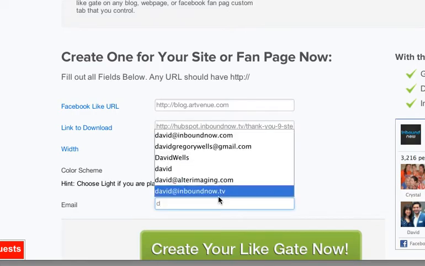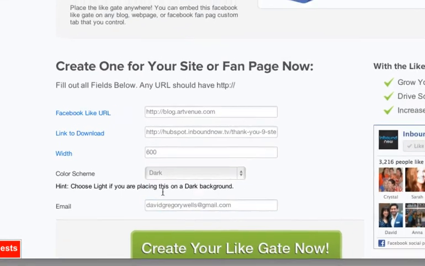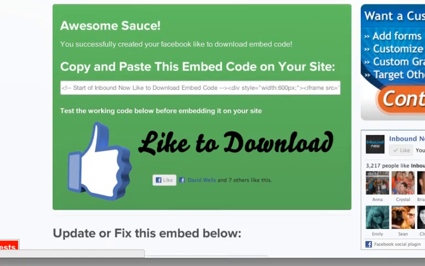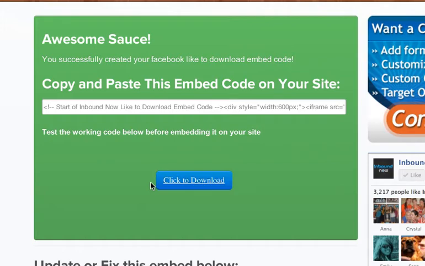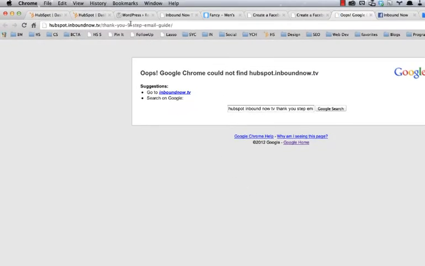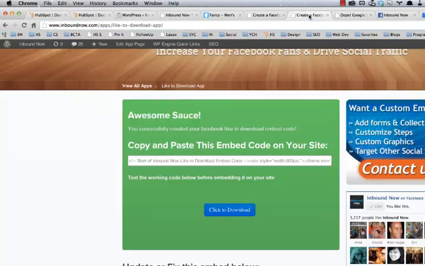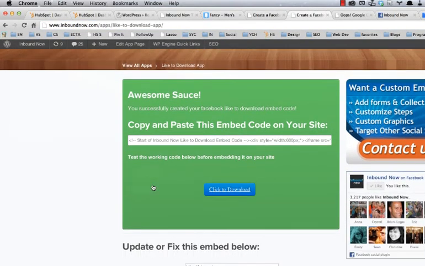And then just plug in your email and go ahead and click create like button. So there you go. You have created your Facebook like to download button. What you're going to want to do is test that out. If you've already liked the page, you'll notice that the like button is grayed out. So you want to uncheck the like button by clicking on it again, and then click like, and that will redirect you to click to download. And you can see here that if I were to click this, it would take me to that thank you page. Unfortunately, that link that I put in was broken, but you get the idea.